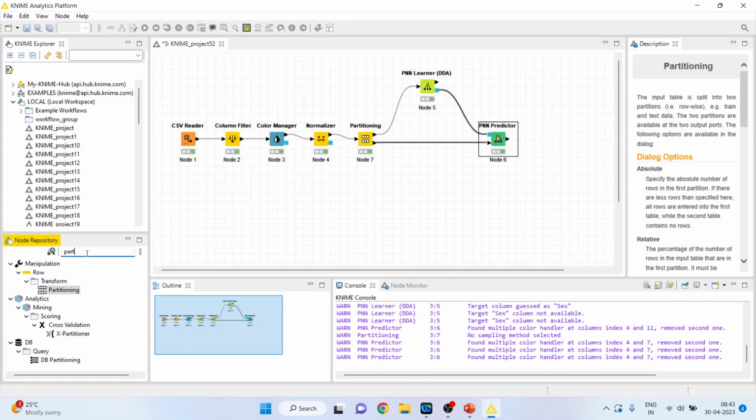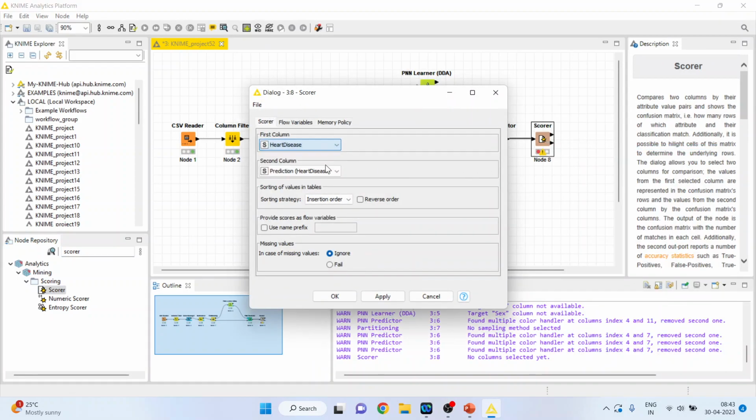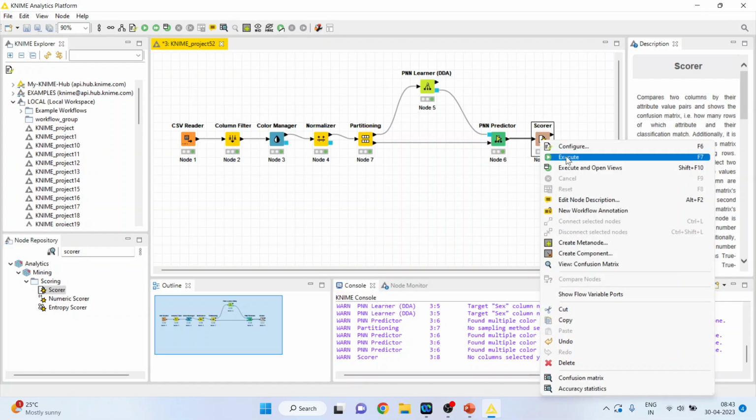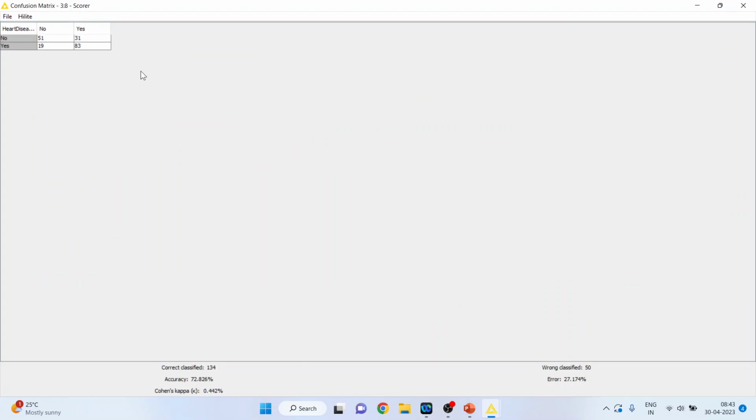I'll activate the scorer from here. Right click on it, configure. I'll activate the heart disease from here, click OK. Right click on it and execute. Again, right click on it and you can see the confusion matrix. So 51, a person is not having a heart disease and the algorithm also predicted correctly. 51 such cases are there. A person is having a heart disease and the algorithm predicted correctly. So 83, 51 plus 83, 134 are correctly classified cases.